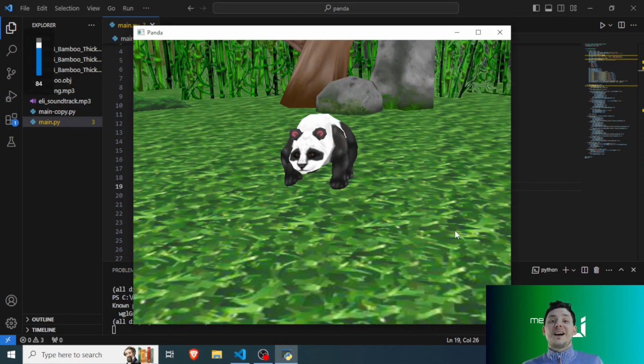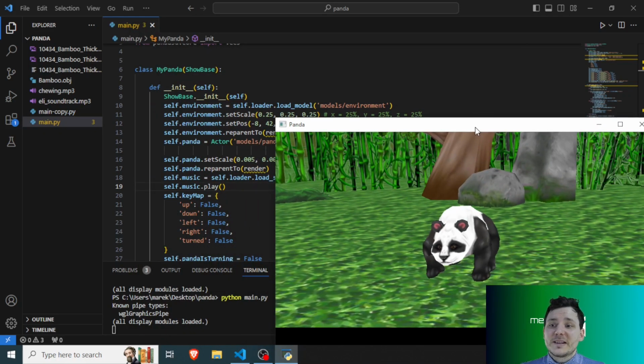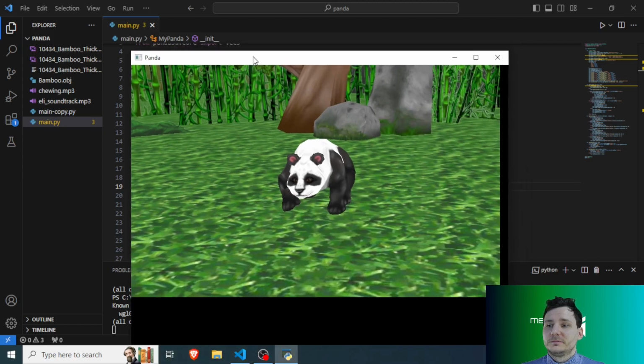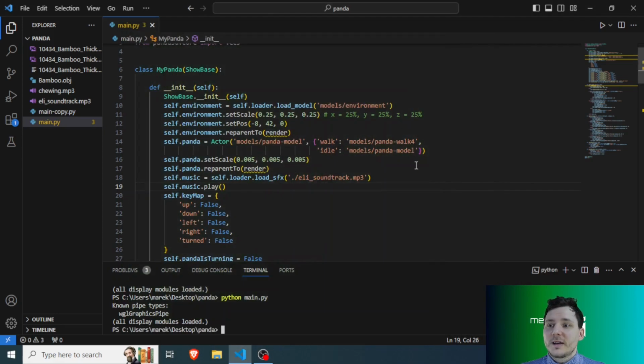Oh yeah, I can hear the music. I don't know if you can hear it from where you are. But yeah, in my speaker I can hear the Eli soundtrack, and it just makes the experience better, right? What game doesn't have that music? And as you can see, it's super simple. It takes literally 2 lines of code just to import or load your music and play it. Amazing. Good stuff.